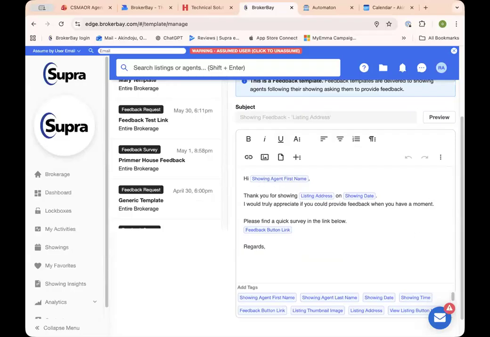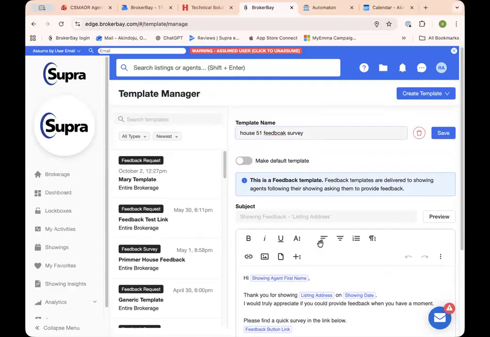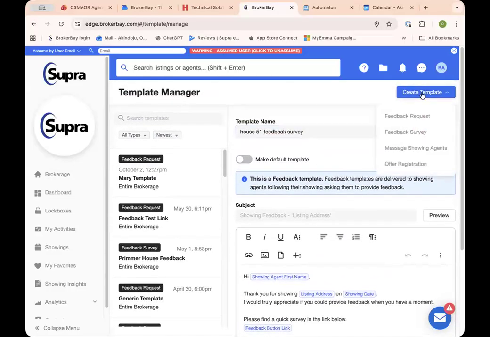So if the showing agent was to receive this email, it would say their first name. It would thank them for showing the property's address. It will give the date right here, and you would have a quick link to be able to drop your feedback if need be.